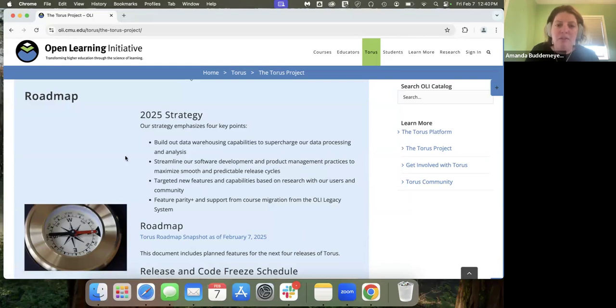But what I want to talk about for the moment right now is what is our 2025 strategy? And there are 4 points here. I want to make it clear that these are not necessarily in a priority order. These are just our 4 key focuses in terms of Torus development for 2025.